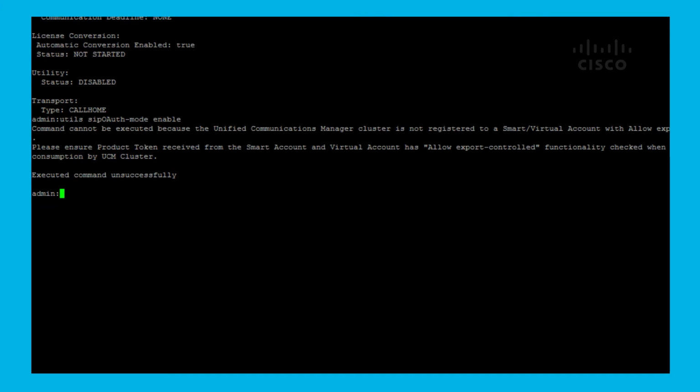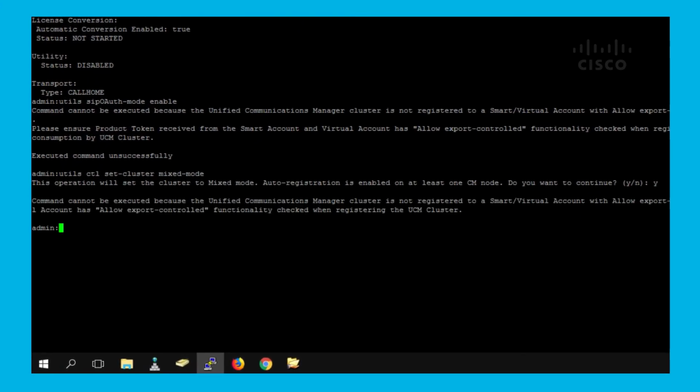Next, let's try enabling mixed mode on the system, which also enables encrypted calling. I'll enter the command utils ctl set-cluster mixed-mode to move the system to mixed mode, and will confirm by responding yes when prompted. Again, you can see enabling this feature fails because the system is not licensed or registered to a smart account with export controlled functionality allowed.